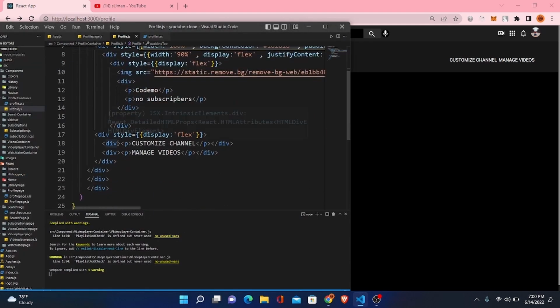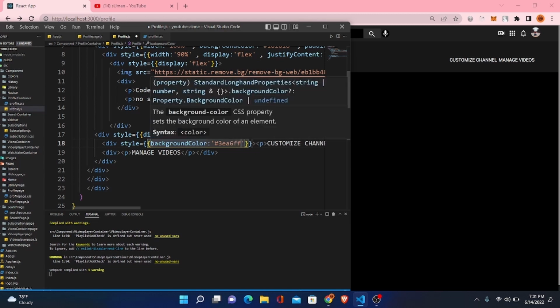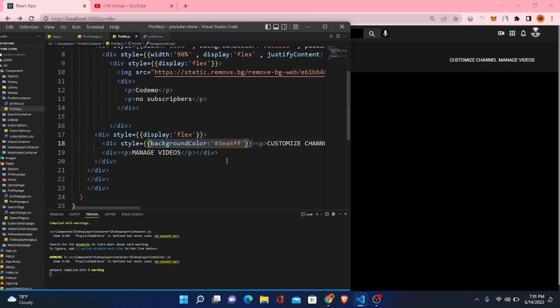So let's go in our div and give it a style, and give it a background color. Save this and let's see. Okay, we got this color.